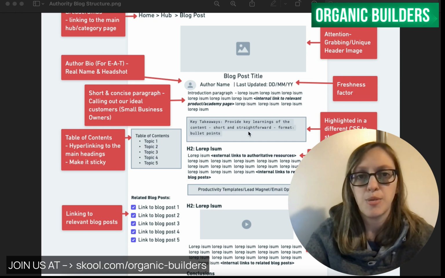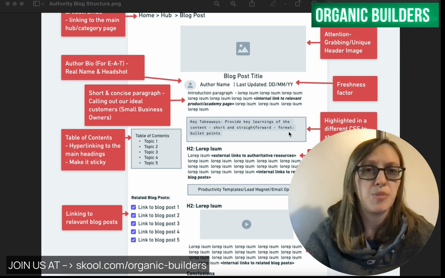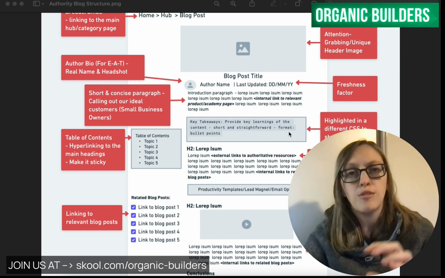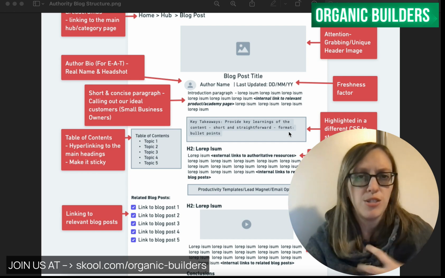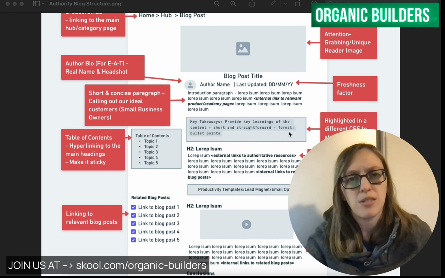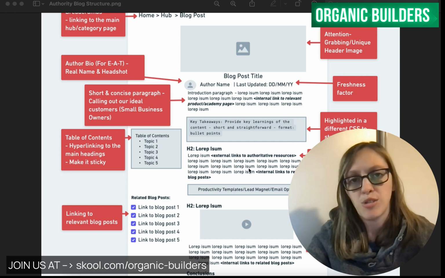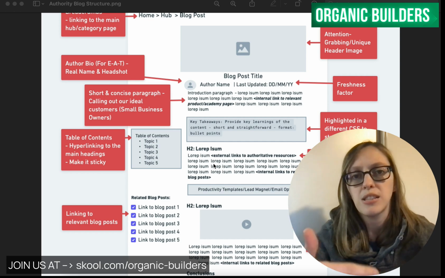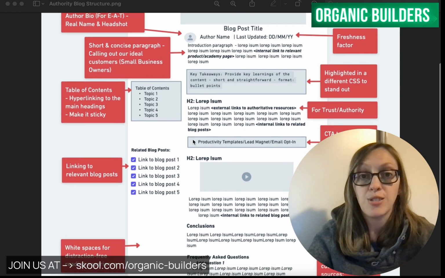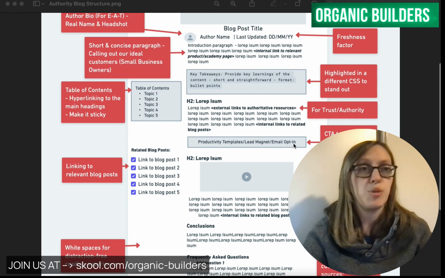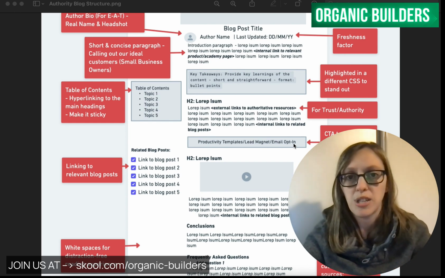And this lovely key takeaways that highlights different CS and is meant to stand out. This is meant to be kind of like a TLDR of what you're actually going to learn from the blog post to be able to capture people's attention so that they'll continue reading on or they'll realize that they're in the wrong spot. Then we have an H2 or another section for trust authority, that links to authoritative resources or internally throughout the site. Middle of funnel CTA, ideally, something that people can click into, maybe an email newsletter or a lead magnet or something along the way that goes in there.